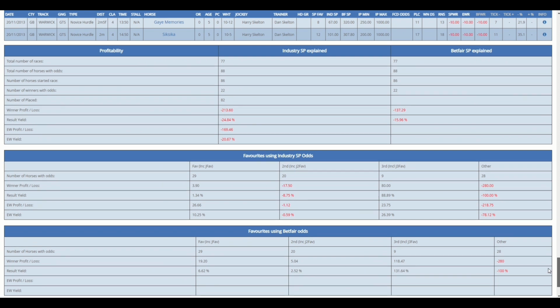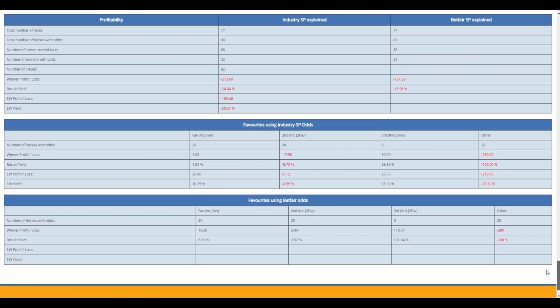In terms of the profitability, you can see that there's a fair deal of red here. If you backed all of these runners, you would end up with quite a significant loss, £213 or units to your £10 or 10 unit stake. And even on the Betfair exchange, backing all at Betfair SP, you would end up losing.